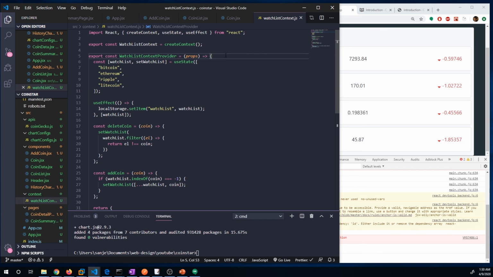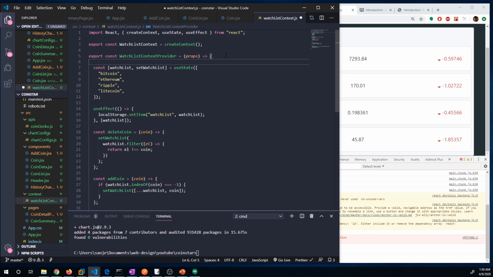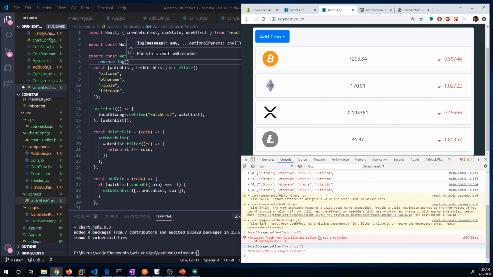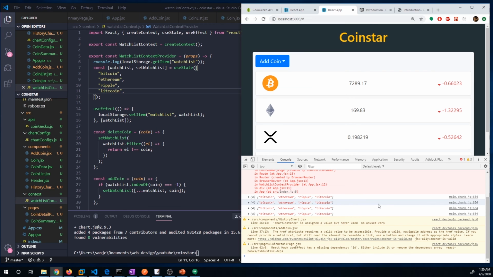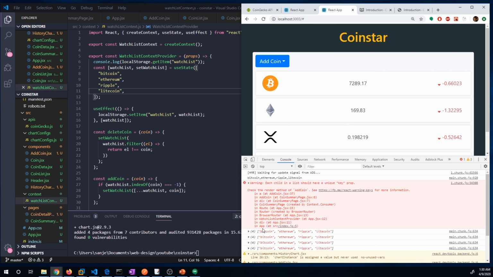So let's do a console.log. And then we'll just copy this and save that. And so here you can see it got, wait, wrong thing. Did it not? There we go. So it's just printing it out as a string.